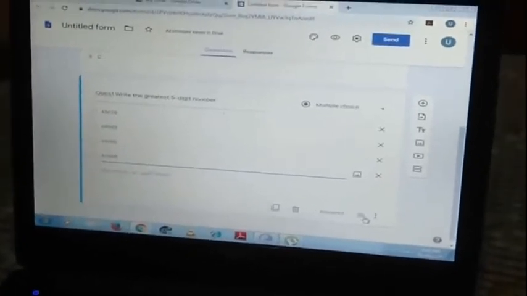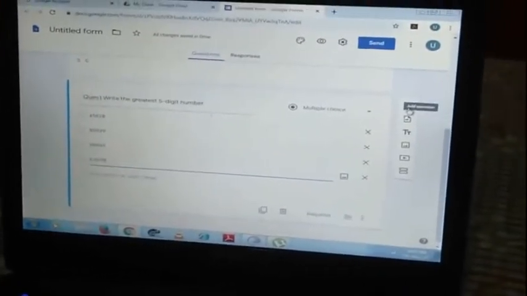Now once I have done this, here I will not do required, because then the child will not have an option of skipping the question. He can skip the question if he doesn't know. He can come to the next question. So we will not put required. It will not make it compulsory for a child to do all the questions. Now let's go to add option.